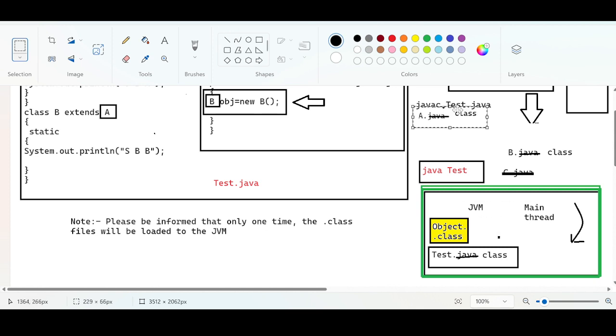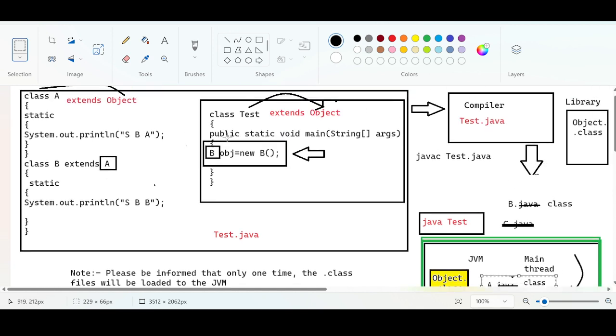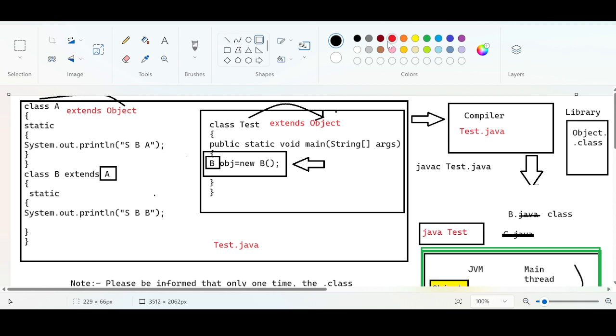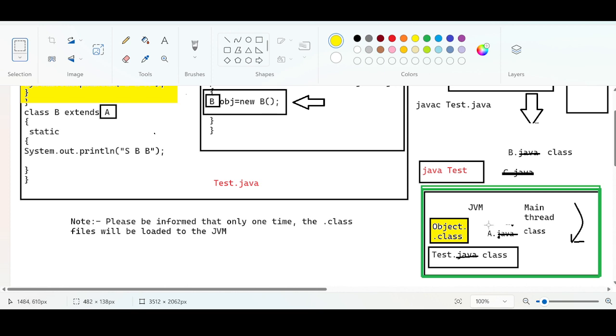Now remember, at the time of loading this A dot class file, all the static blocks and variables will be recognized and executed. The moment it is getting loaded, it will see if there is any static context inside the class A. We have one static context. This will be executed at the time of loading the dot class file.